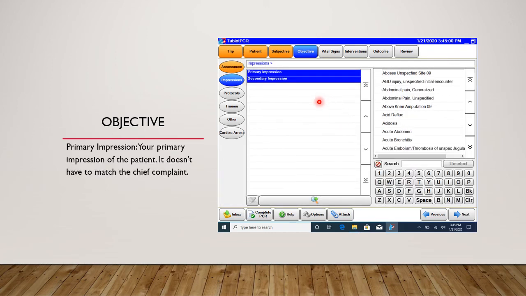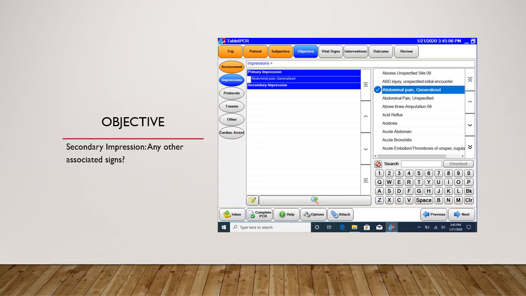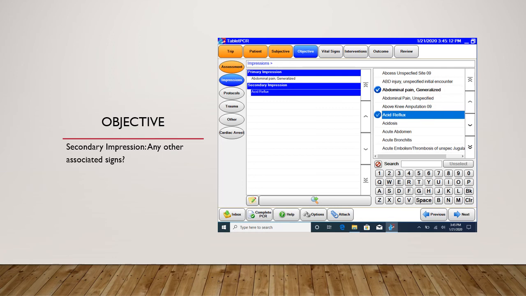All right, now we move to the impressions. Your primary impression is what you see when you see your patient. It does not have to match the chief complaint because, as we all know, in EMS, a lot of times the reason they call 911 isn't really the reason they call 911. So you put your primary impression and a secondary impression. Primary impression for this example is abdominal pain, just general abdominal pain. Second to acid reflux.